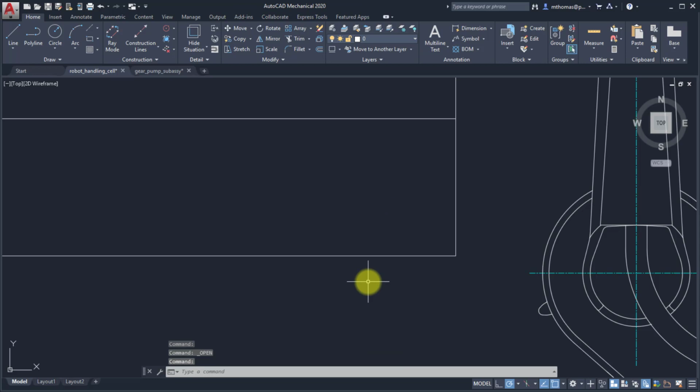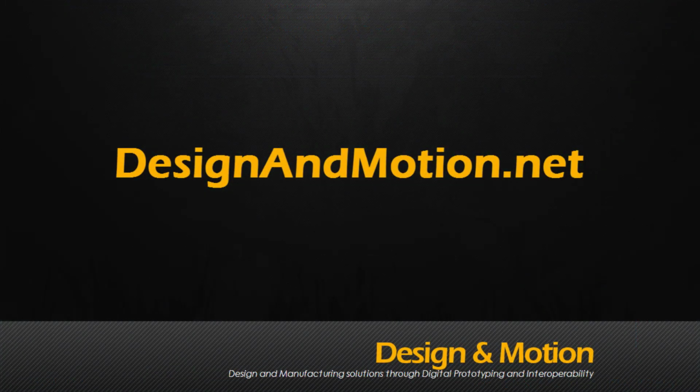So plenty of new features within 2020. I think it's a great release. I see no reason why you shouldn't start using it, and start using it today.